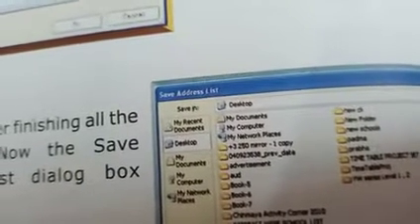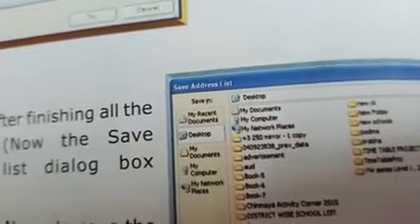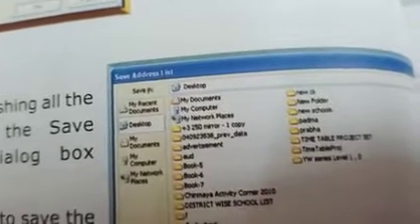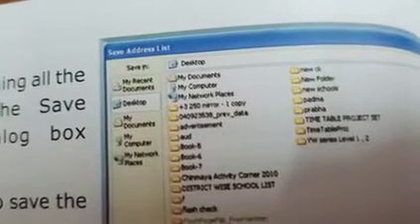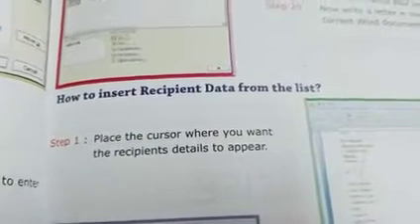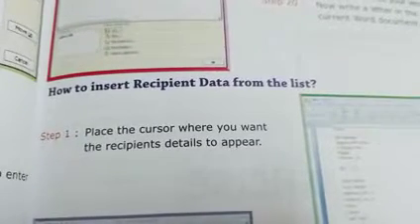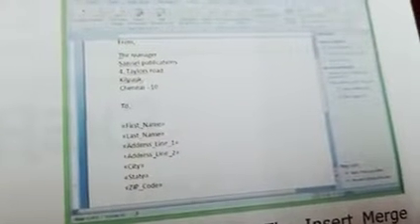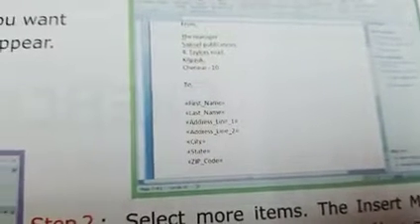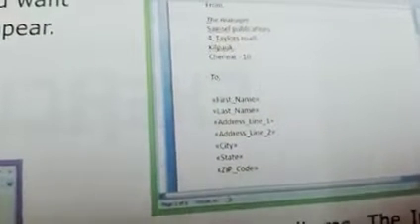Now the Save Address List dialog box appears. Give a file name to save the data list and click Save. Click OK. Click Next to write your letter. Now write a letter in the current Word document. How to insert recipient data from the list. Place the cursor where you want the recipient detail to appear. Select More Items. The Insert Merge Field dialog box appears. Now select the field that you want to insert in the document and click Insert and Close.